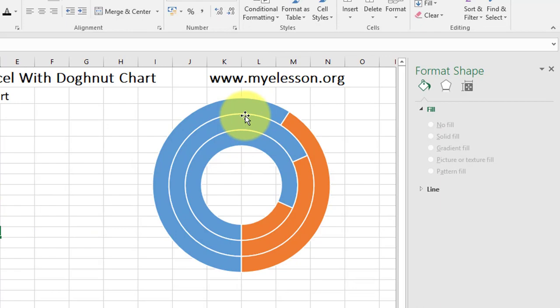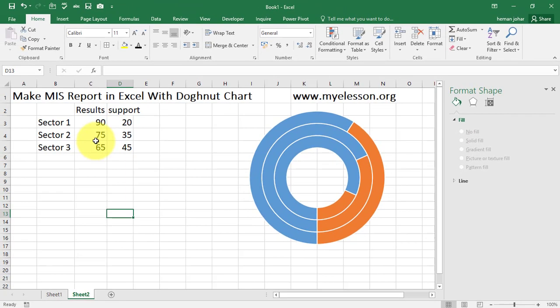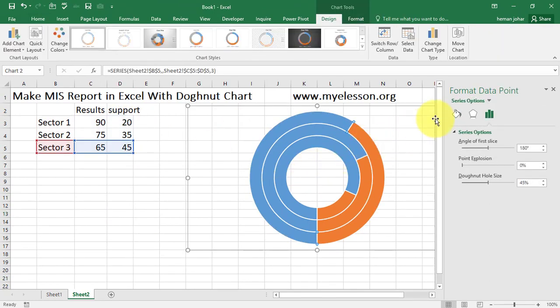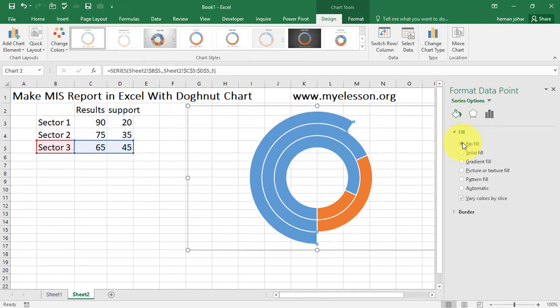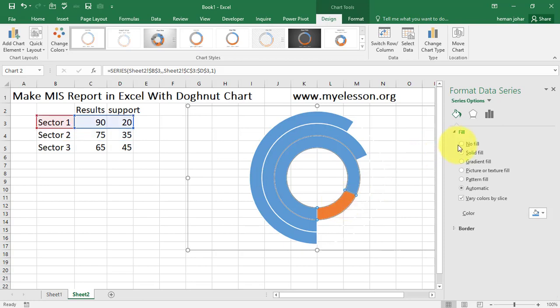Now, since the blue section is represented by the results and this brown section is represented by the support, I'll click on this brown section, go to fill and click on no fill. Similarly for this one, no fill, and for this one, no fill. Sorry, I have to double click on the brown one, no fill. Now your basic chart is ready. See, all we need to do is add those bars over here.